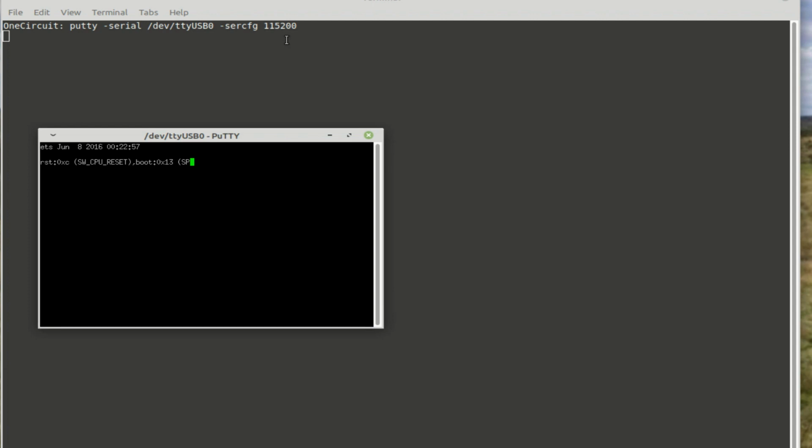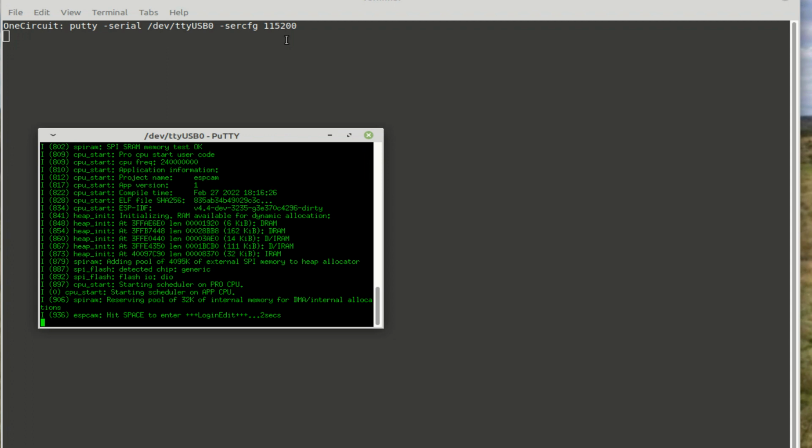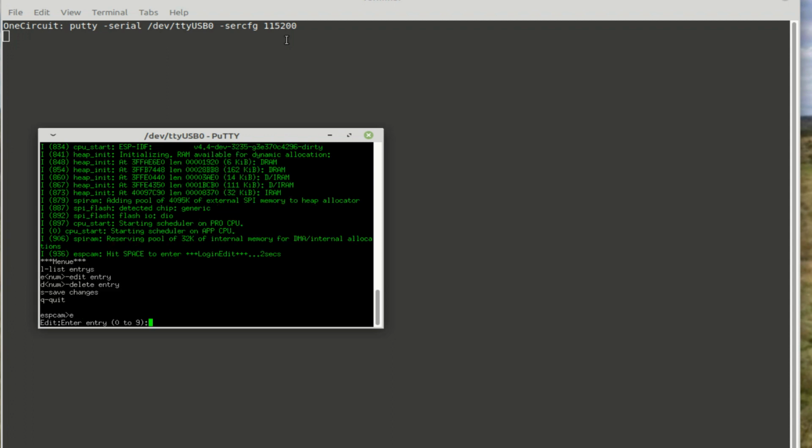Now, when you contact it, you don't get an awful lot of information until you press your reset button on the ESP32. Then you've got 2 seconds to enter a menu where you can actually edit the information. So I'm going to edit 0, and I'm going to enter my SSID, and then I'm going to enter the password, and we'll come back when that's done.